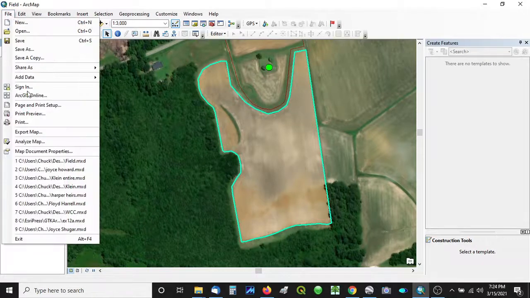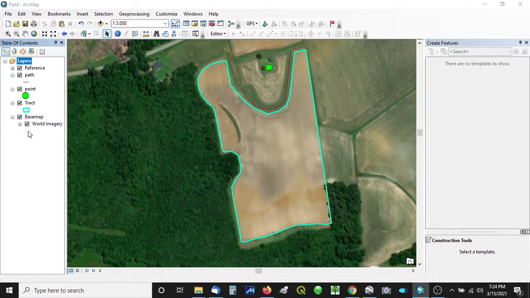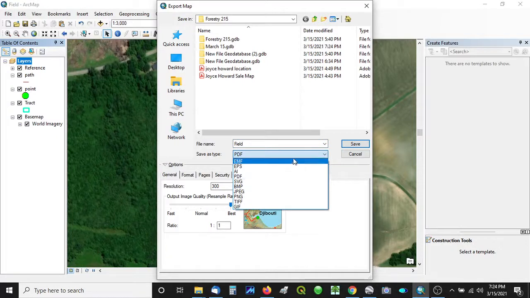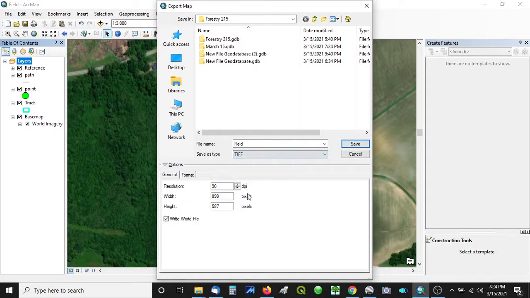Then we'll go to File, Export Map, and it brings up a folder here. We're going to save this in Forestry 215, which is where we are. Let's call it Field, and we need to select TIFF. That's Tag Information File. That's the format that we use.